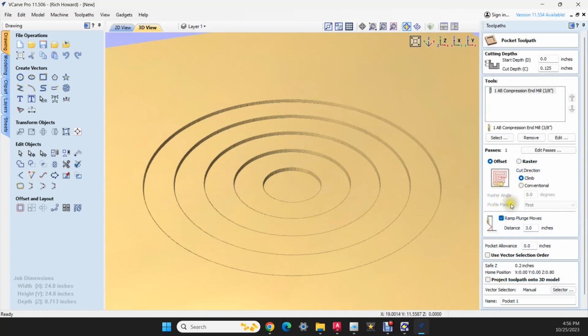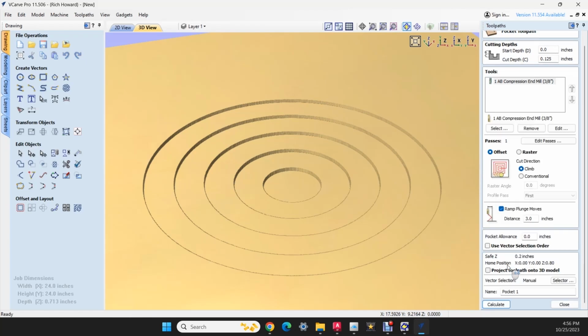You know, it's interesting because with this climb cut, I would expect it to be cutting in clockwise direction. Because I'm cutting only 1/8 of an inch deep, one pass on all of these would be perfect. That'll have to be a mystery that I solve at some point in the future.